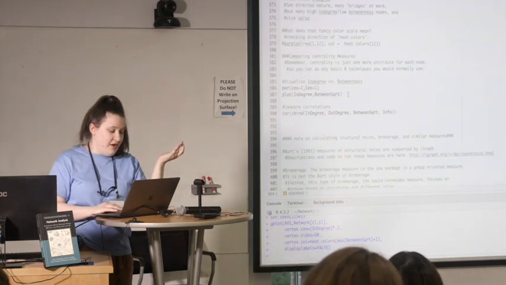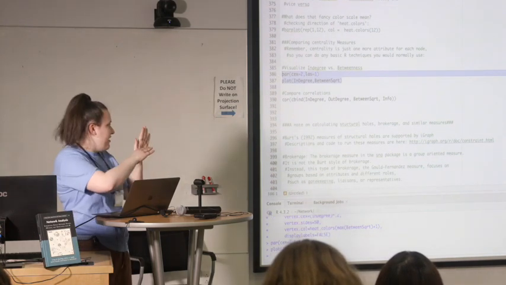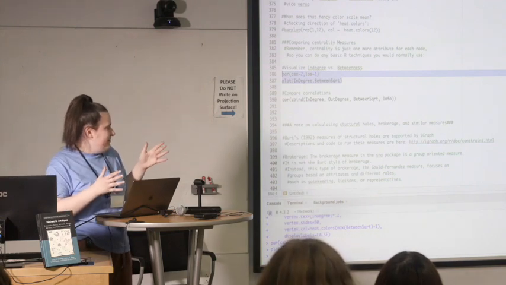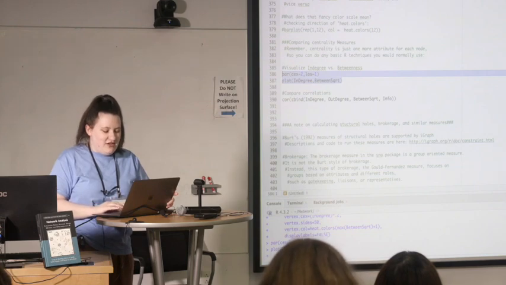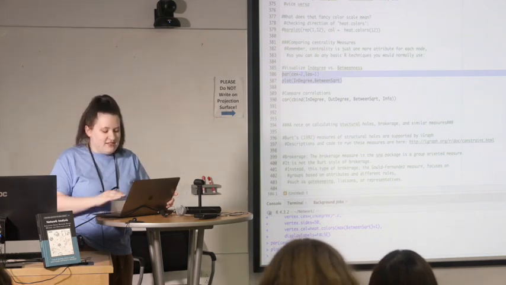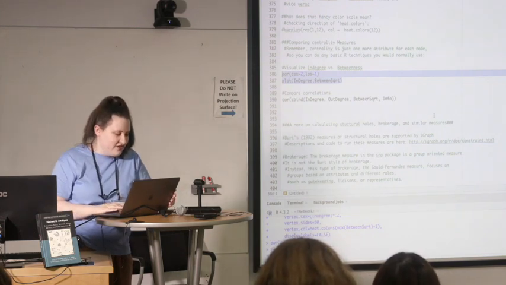Okay, so now when we're comparing centrality measures, this is in degree and betweenness on a different scale. It's a bit weird in that everything is a circle, but comparison-wise you can see that it's relatively linear, but not entirely. So there's definitely differences.